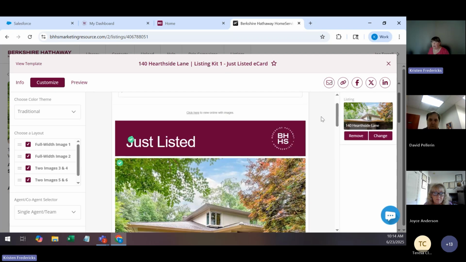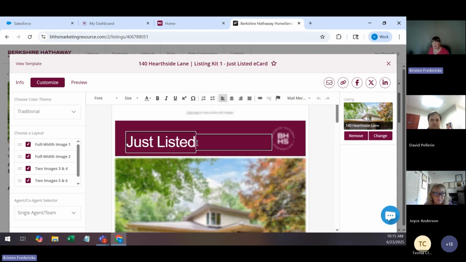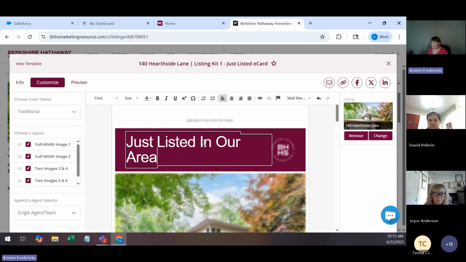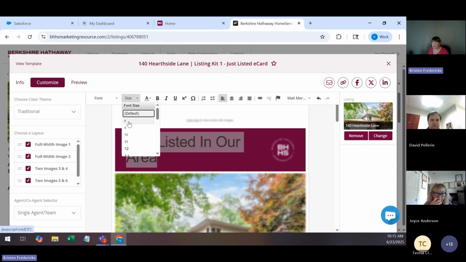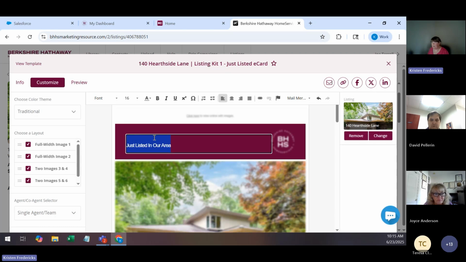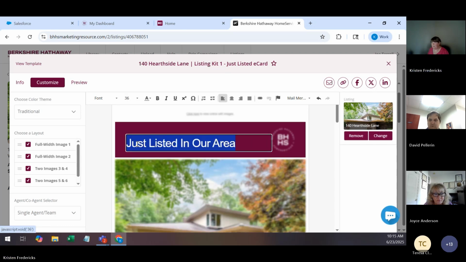What you're looking for are those green dots. That means it's ready to go, but that also lets you know that it's customizable. So if you do want to change this headline for whatever reason, if you just click into that box, it's going to let you know what you can do. So in this case, it is a fixed text box. We can't add any images. Maybe we want to say just listed in our area. Maybe this is going to go out to our neighborhood e-card list that we have. We can certainly adjust the size. We have some minor changes we can make here. There we go.